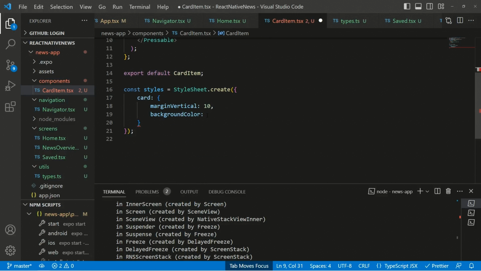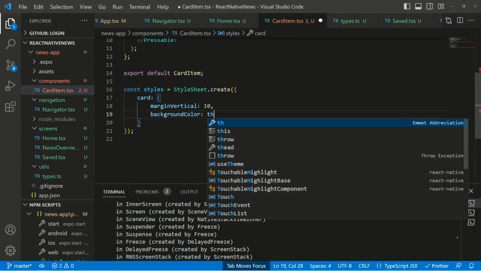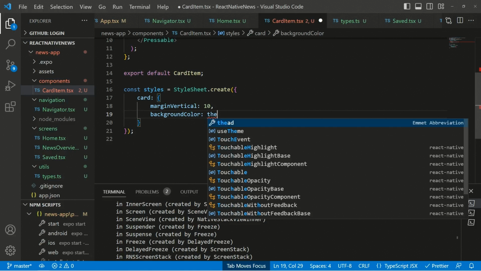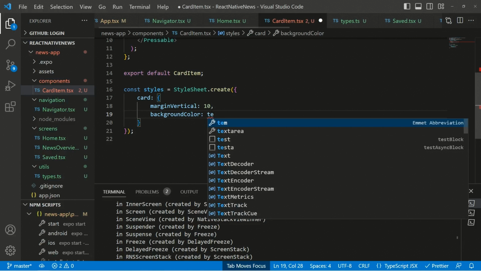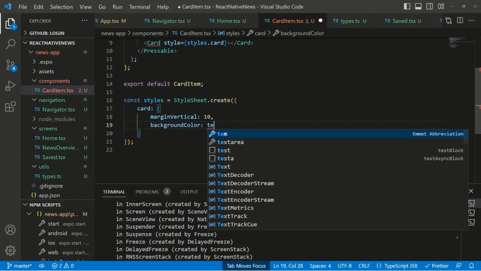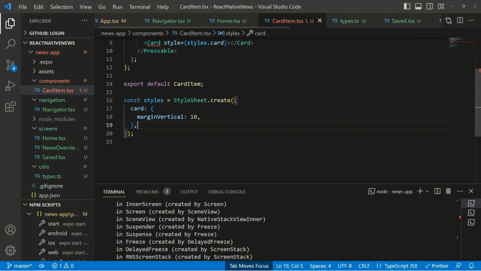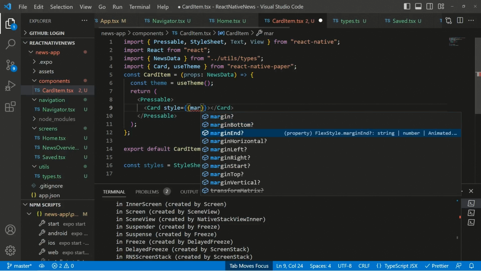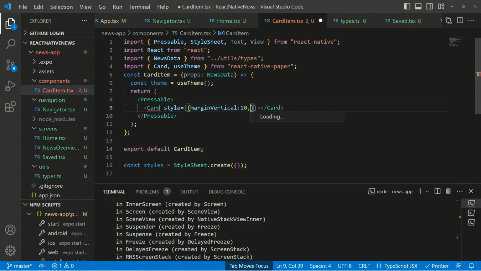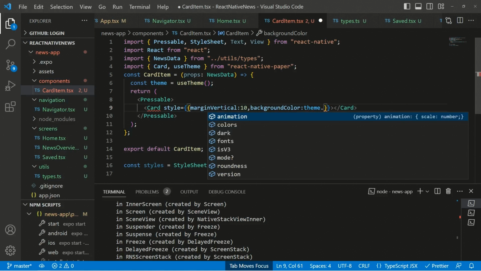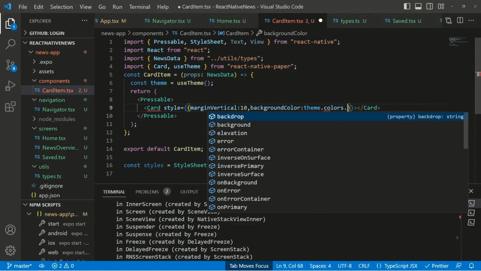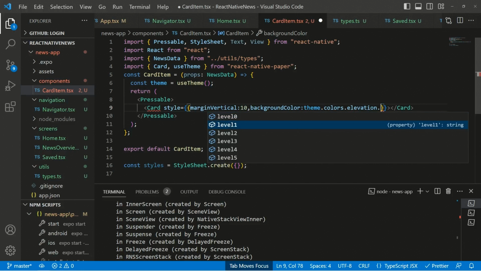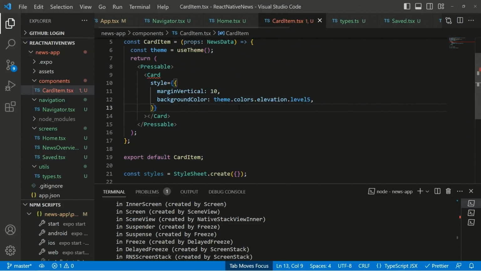So we have missed the background color. The background color would be equal to theme. I think the theme is not available here because it is defined inside the card item. So we can just remove that background color over here, or directly remove the card styles from here. We can just apply the styles here, because these are just the two styles that we need: the margin vertical of 10, and the background color. That should be equal to theme dot colors dot elevation dot level 5. So that would be the background color for that card.